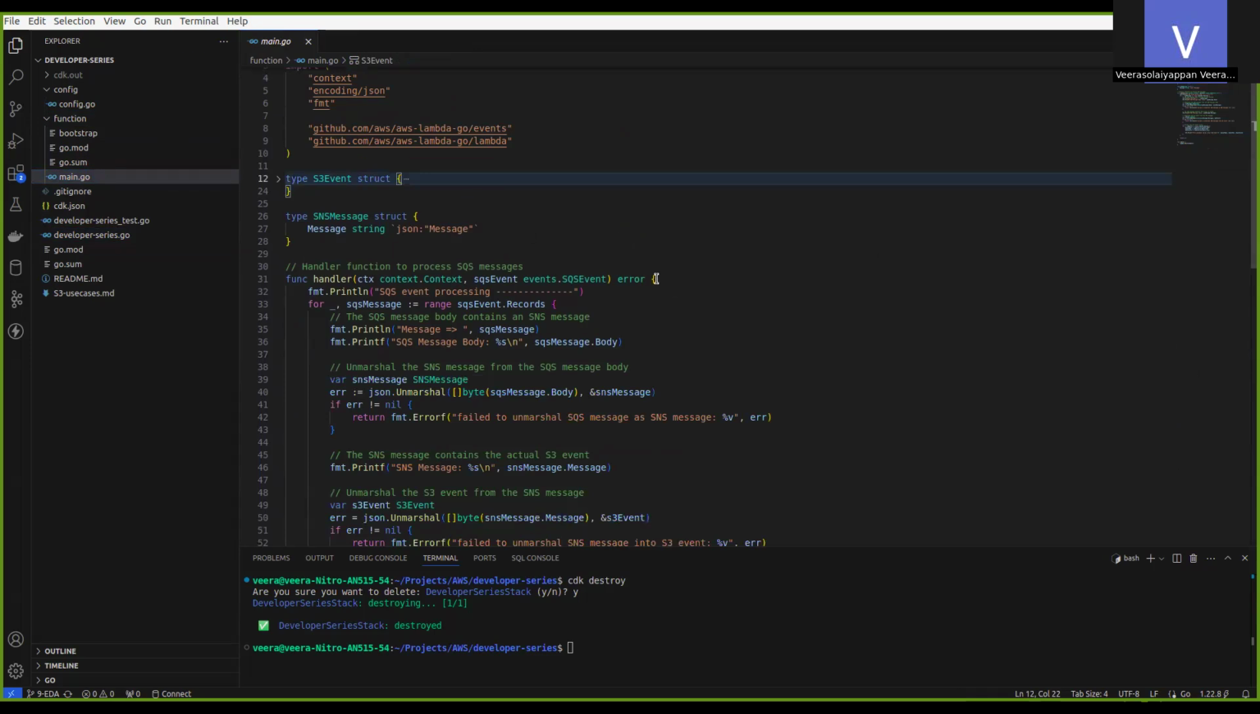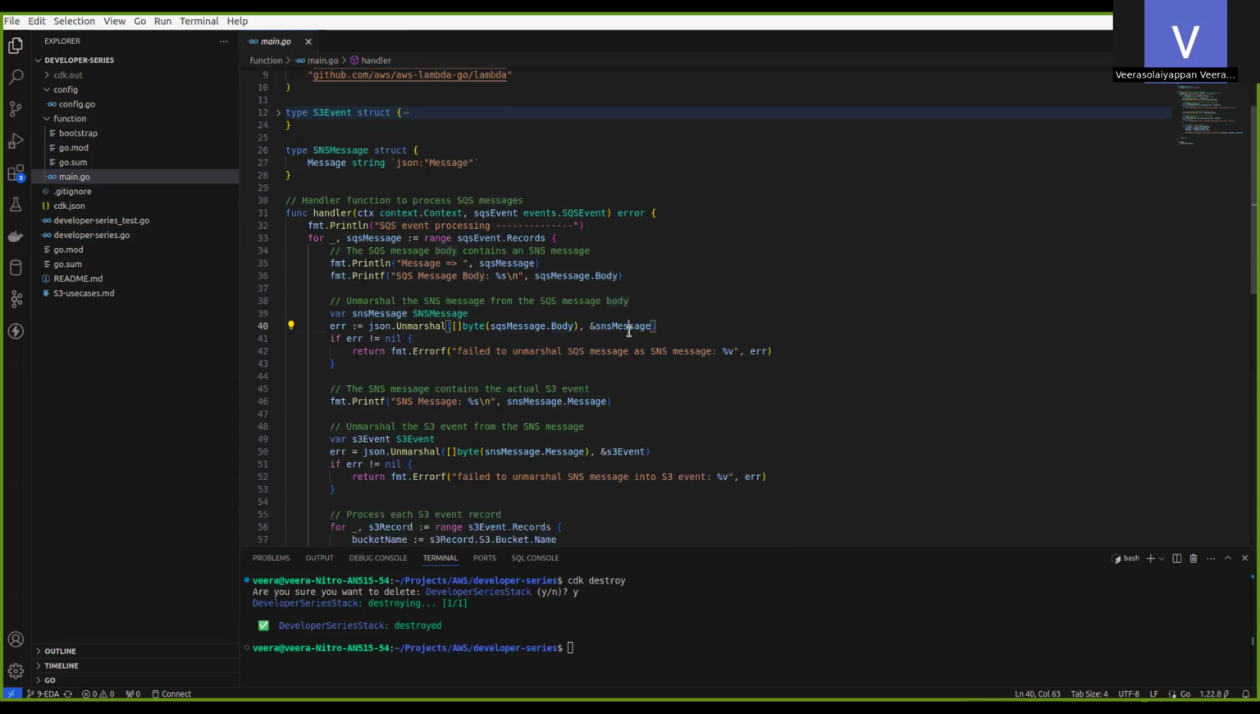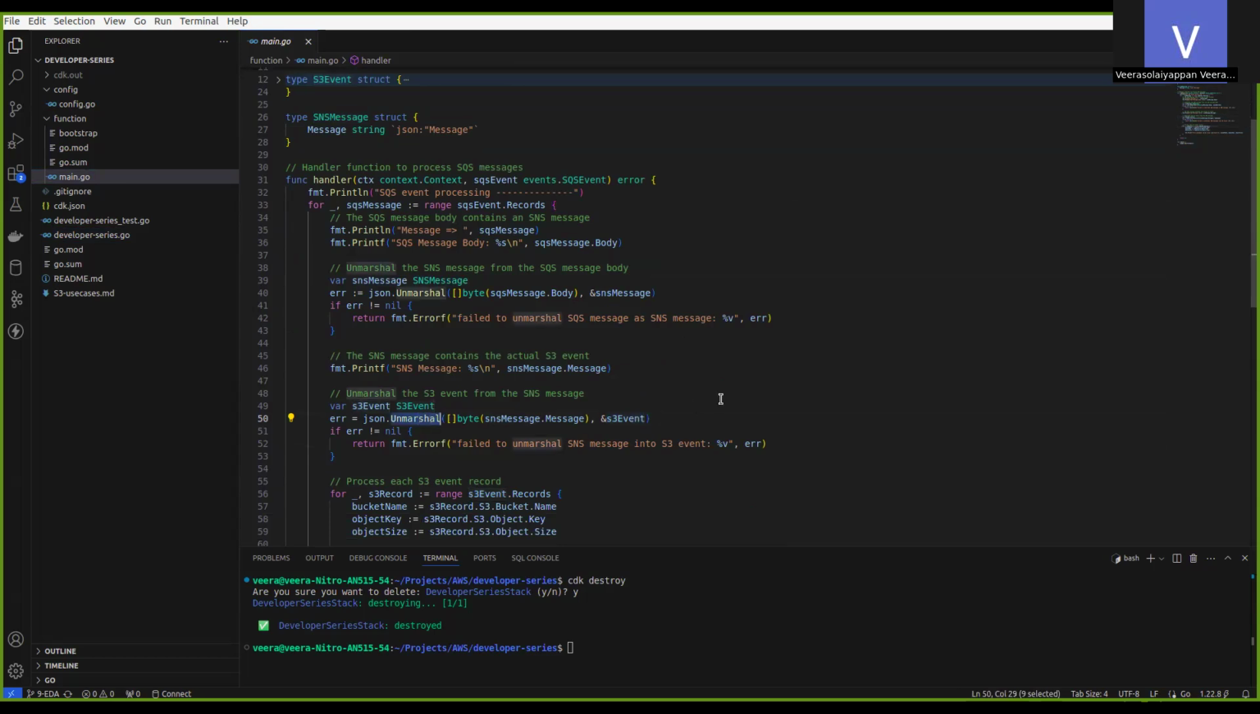So we are doing unmarshalling. We are processing the SQS events from the body. The SNS messages also, we are getting from the SQS body data, the SQS payload. We are doing unmarshalling here. Once we get the SNS message, we get the SNS S3 message from the SNS object. So that unmarshalling we are doing here.